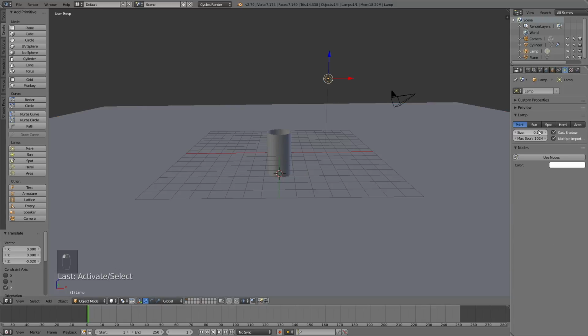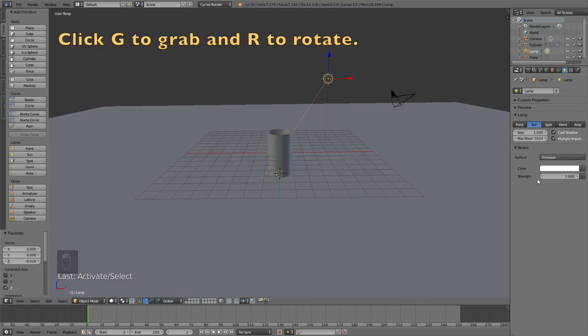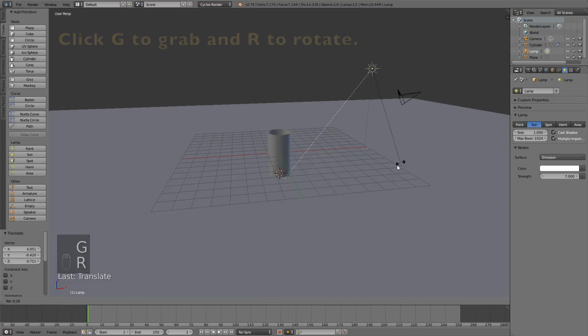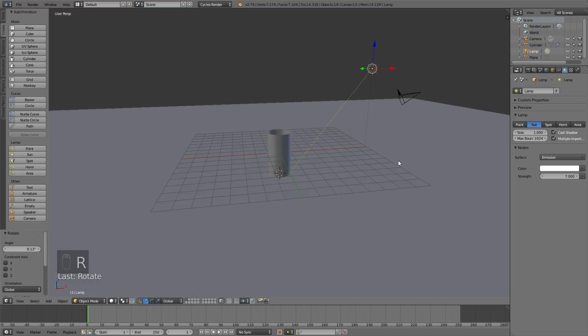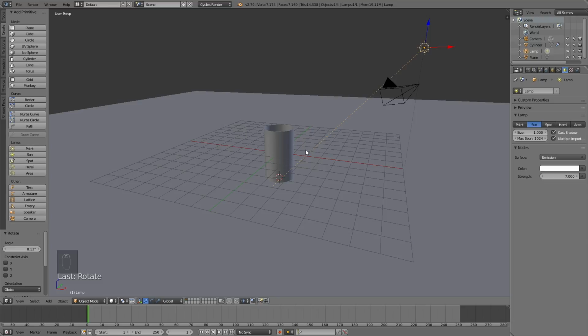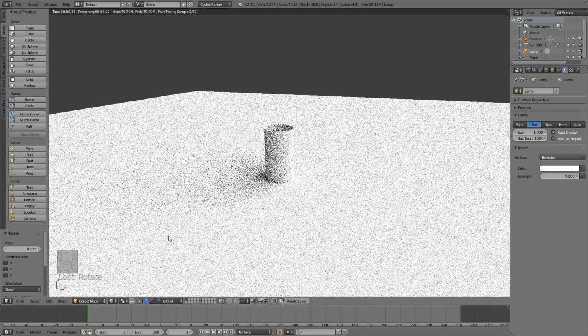So select the lamp, make it into a sun, change the size to 1, and then click use nodes. Increase the strength to about 7, and then I'm going to grab the sun and rotate it. So click R to rotate and G to grab. So something like this. And now let's go into rendered view and see what it looks like.